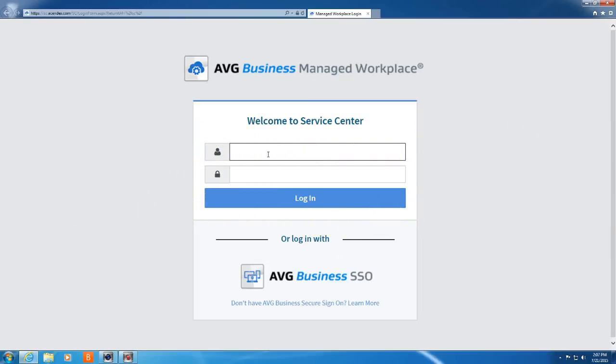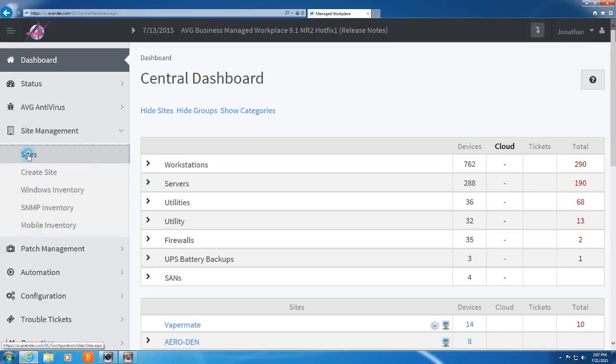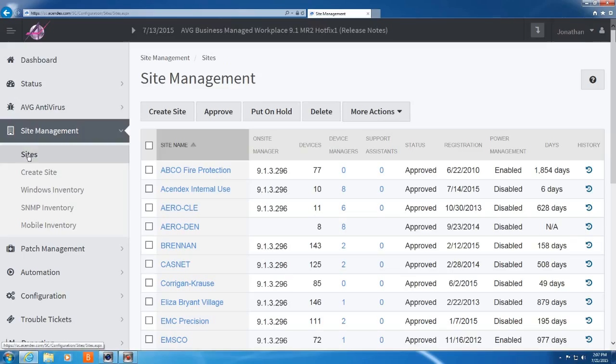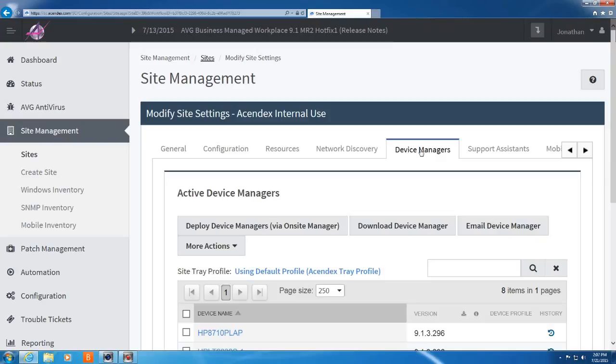The purpose of this video is to show you how to use the Acendex patching server. First of all, you need to get logged into Managed Workplace. So pull up the Service Center and enter in your credentials. Once you're logged in, you need to go to Site Management, then click on Sites, then click on Acendex Internal Use, then click Device Managers, then click Download Device Manager.